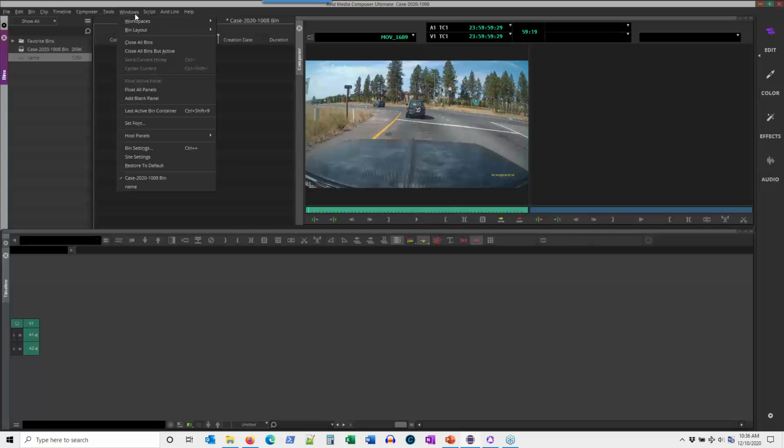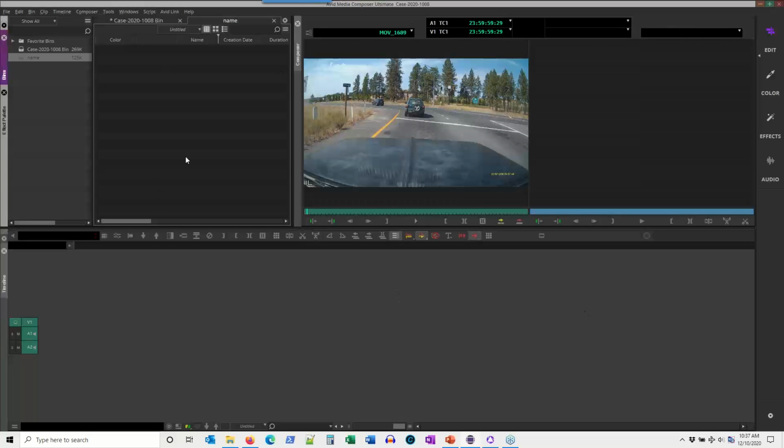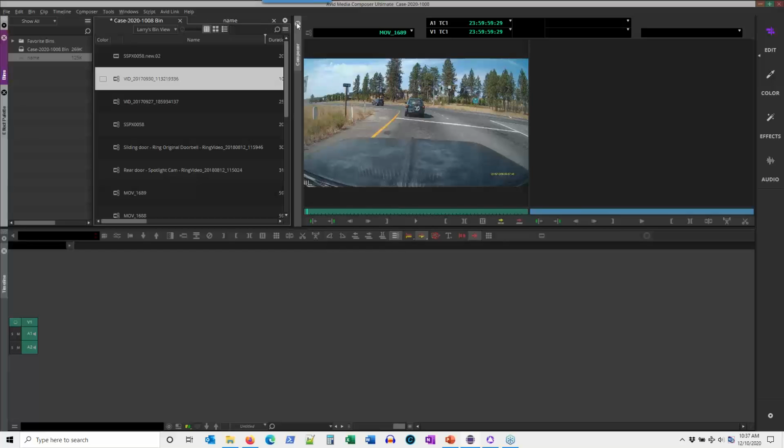So if you get anything messed up, the beauty is you could also just restore your workspace, save your workspaces, etc. I'm just going to the edit workspace and clicking restore, and everything goes back, and there's my tabbed view of my bins. So I can have multiple bins open in tabs. I can open them in floating windows. You can see I'm on one panel display.